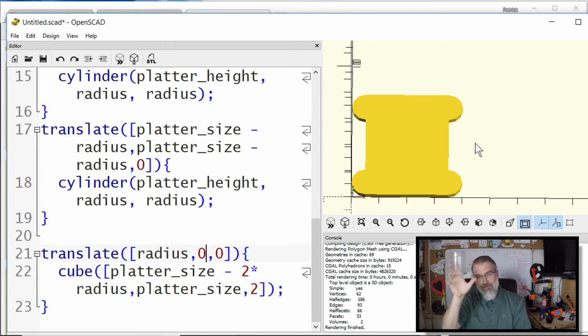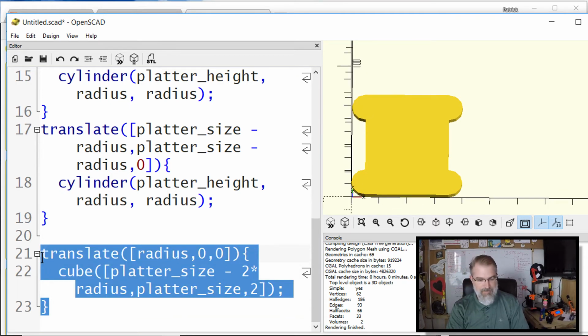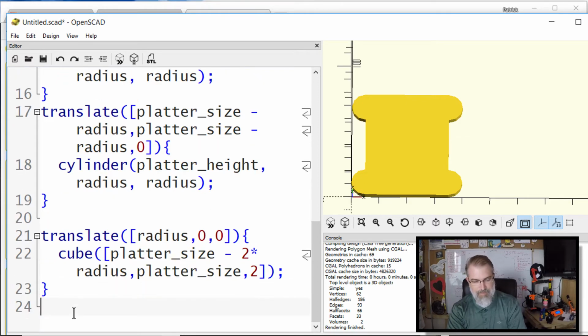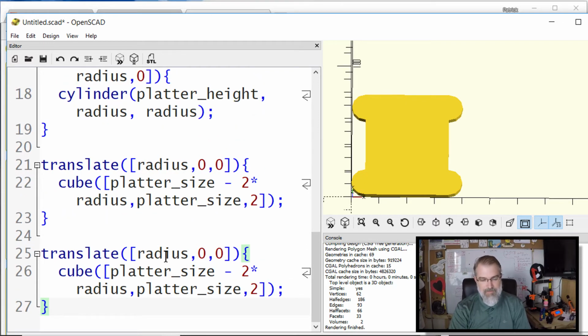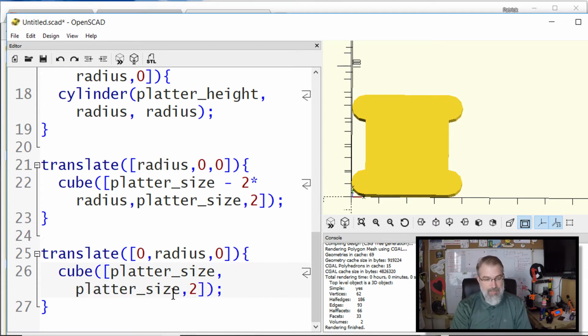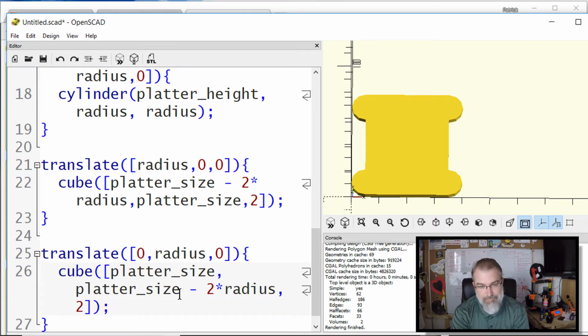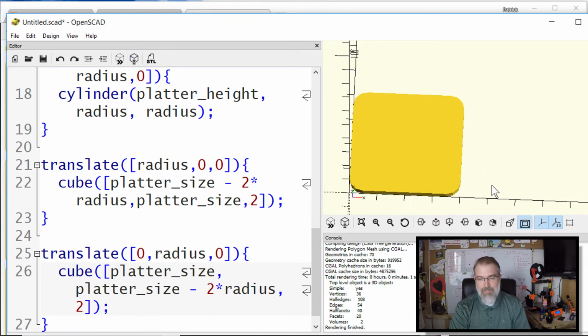But now I need to draw the other cube that way, right? So I can just copy that. For this one, I need to be over 0, and I need to be up radius in the y. But then my cube size, I need to kind of reverse that. So it needs to be platter size in the x, and platter size minus 2 times radius in the y. So run that. Boom. Now I've got that guy.